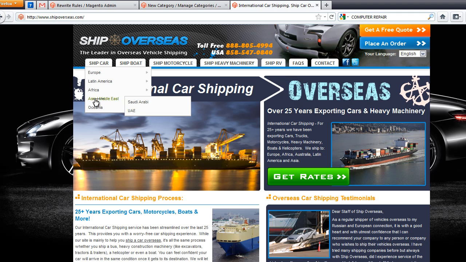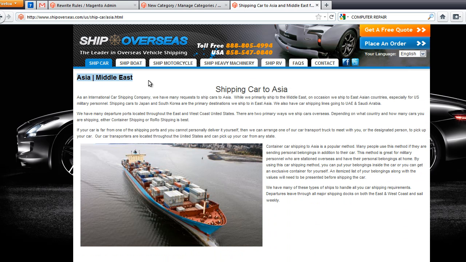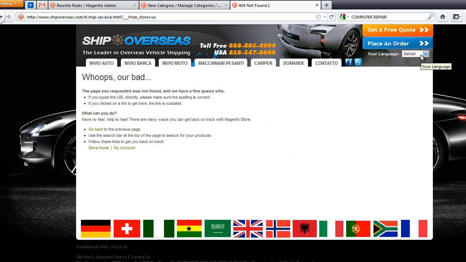If you could see here, in the drop-down menu, I have Asia and Middle East, and I translated this website into multiple languages, one of them being Italian. However, this particular web page, I didn't bother to translate. I didn't feel people in Italy were going to be shipping cars or anything over to Asia or Middle East. Besides, that's not my target market. So I decided to not publish that page in the translation. So this is what I got, a 404.